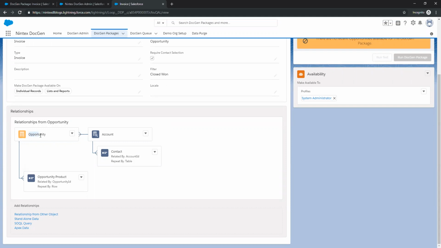And you can see we're starting from the opportunity. Again, opportunity is our starting object. We're looking up to accounts, and the accounts are then grabbing information from contacts via table replication. And then the opportunity is also looking down at the opportunity products and grabbing information on the products via row replication. If we wanted to add any other relationships, such as standalone data, this is typically unrelated data. If we wanted to add a SOQL query, reference an Apex data relationship, or grab a completely other object, we can do that as well.